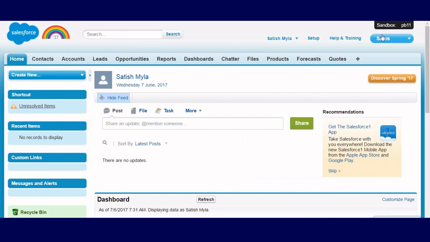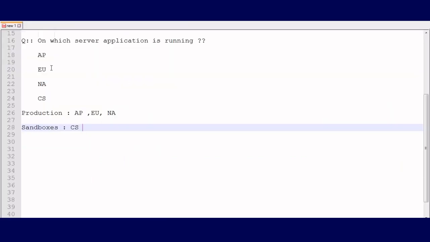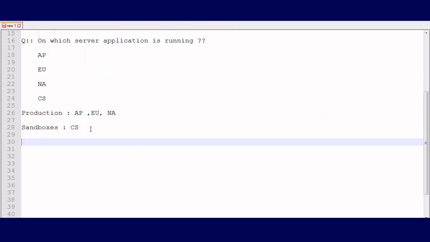In case you want, I can hide this. I have a choice to hide this. So if you hide this, how do you recognize whether it's a sandbox or production? By looking at the server instance. Right. Now the question is, how do you log into your production?